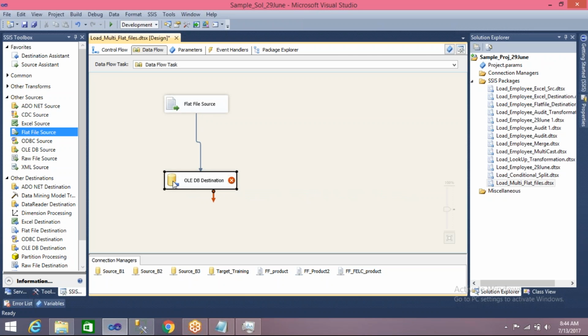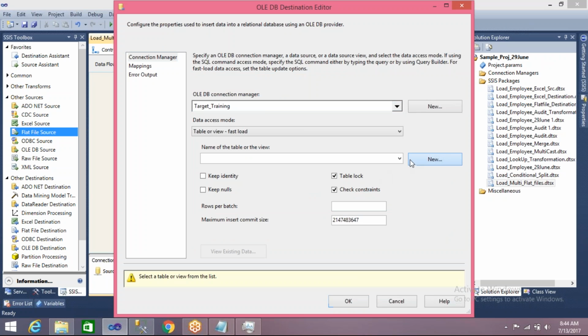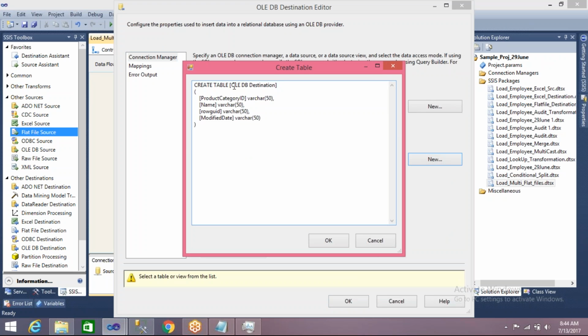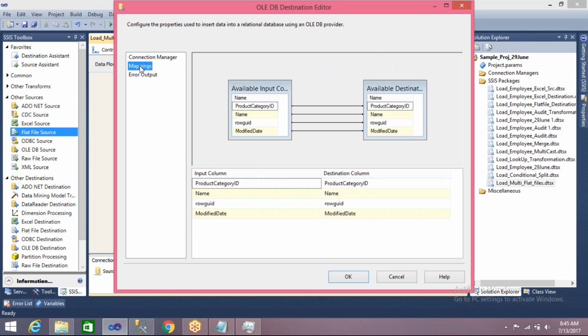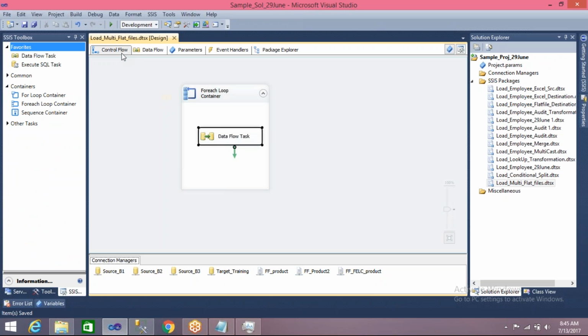Similarly, like what you did in the earlier implementation, I will take one destination. Go to the mappings, click on OK. Just save it and then save this, start executing. Let us see what will happen.